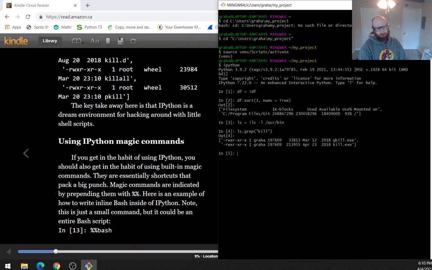If you get in the habit of using IPython, you should also get in the habit of using built-in magic commands, and that's something I don't do. They are essentially shortcuts that pack a big punch. Magic commands are indicated by prepending them with 2% signs. Here is an example of how to write inline bash inside of IPython. Note this is just a small command, but it could be an entire bash script.